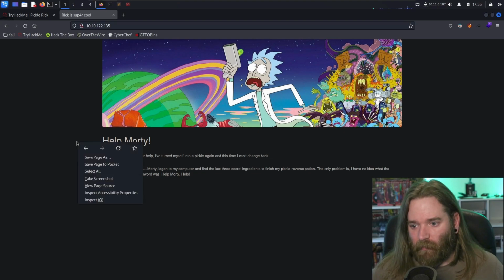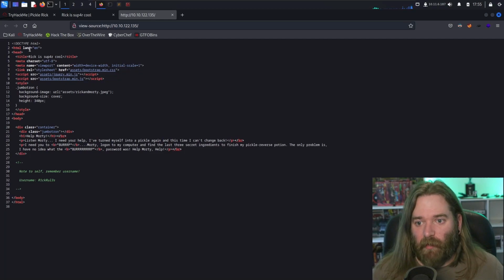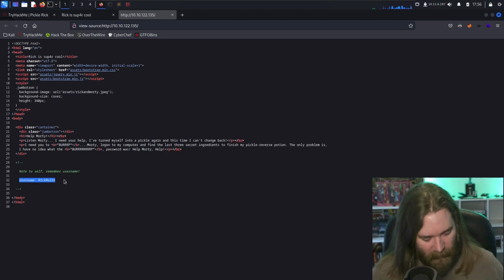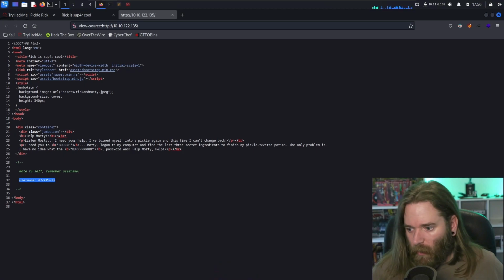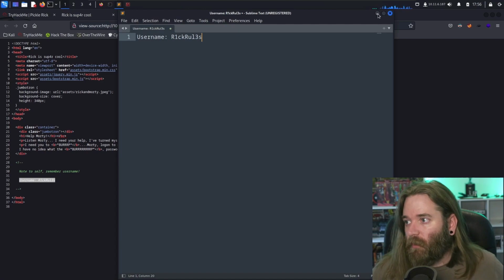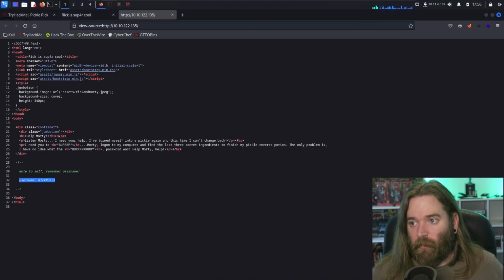All right, so first thing I normally like to do whenever I come to a page like this is have a look at the page source and see if there's anything tucked around behind. So the title, Rick is super cool. Coming down here, we've already seen all that lot. And then here we have, this is what we want. Note to self, remember username. Username is R1ckRul3s. That's what we would like to see, those little comments that have been forgotten about. So we'll grab that and we will pop that in our notes for when we know where to actually use it.